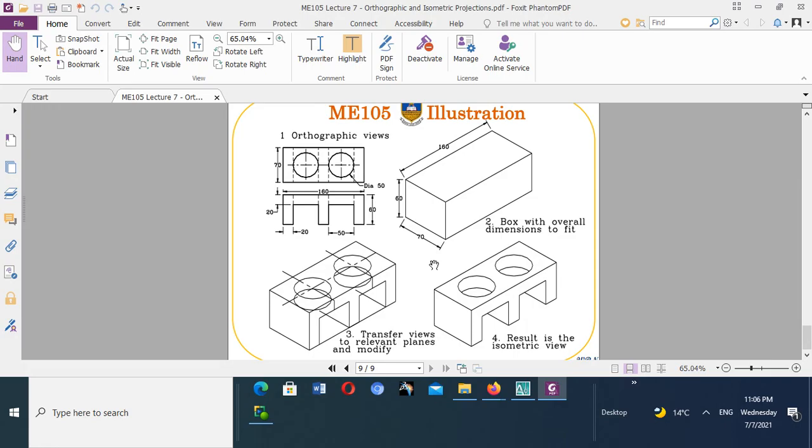So there are so many ways of approaching it. I would approach it this way. This is 70 by 160. That's the length and width of the rectangle, and this is the height of the box, 60. So I would draw the rectangle first, which is 70 by 160.